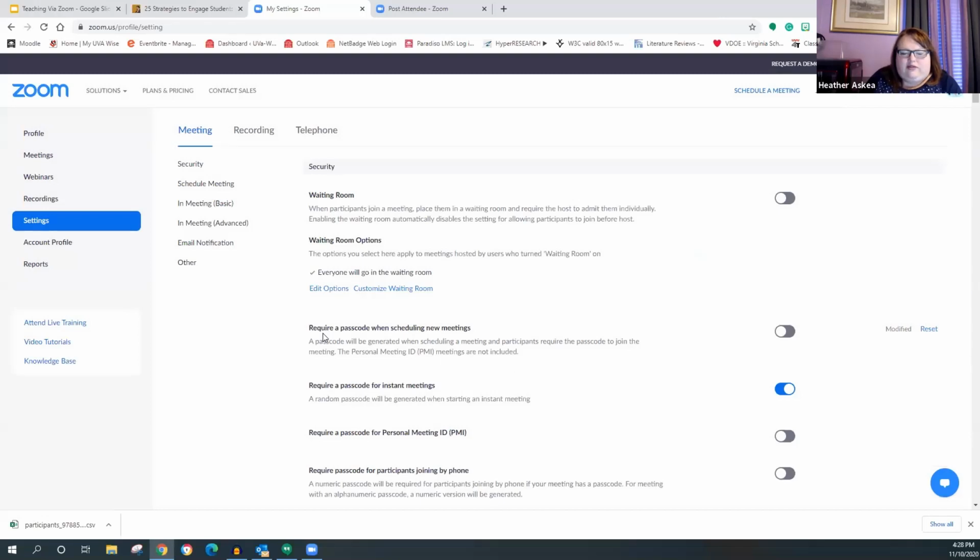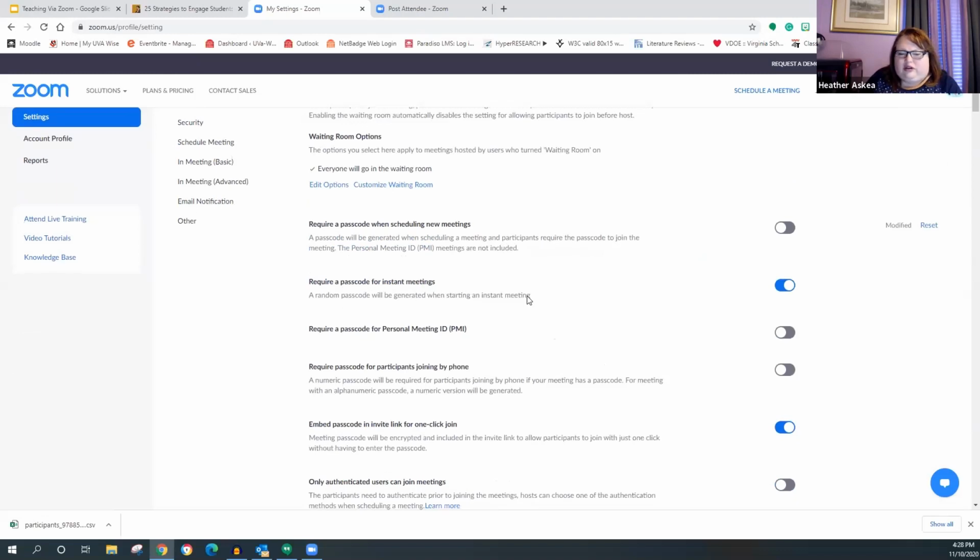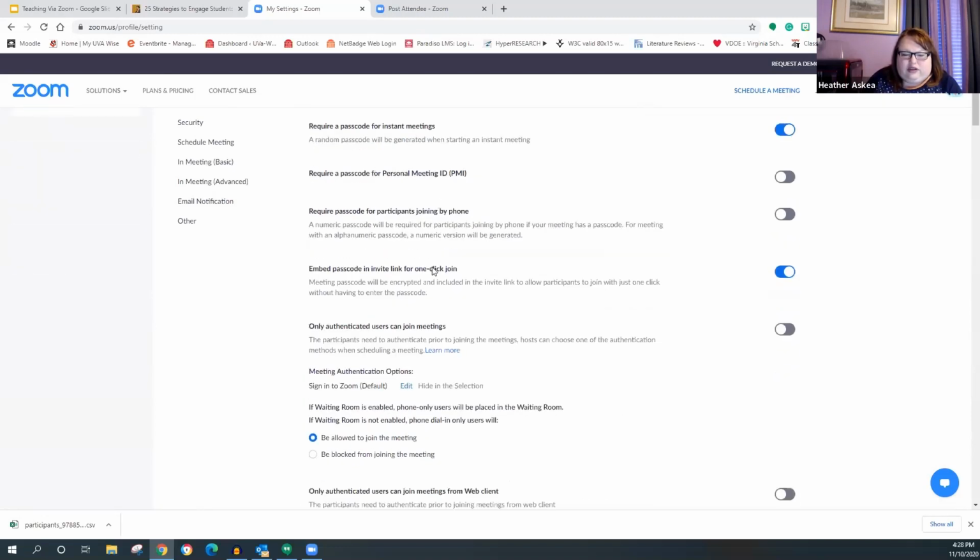And then you can require a passcode when new meetings are scheduled. Require a passcode for instant meetings. So if you're sending out an instant meeting to someone, it requires a passcode for them. You can go in and require all these different things. You can embed the passcode in the link that you invite people with for one-click access. So if I send you a direct link, the passcode's already encrypted in there, so you don't need to enter it separately.